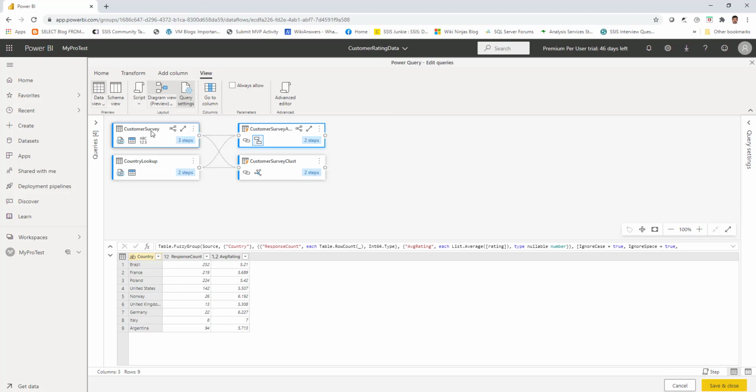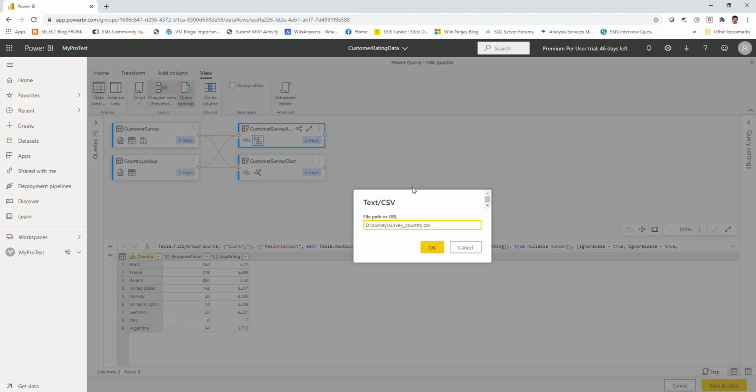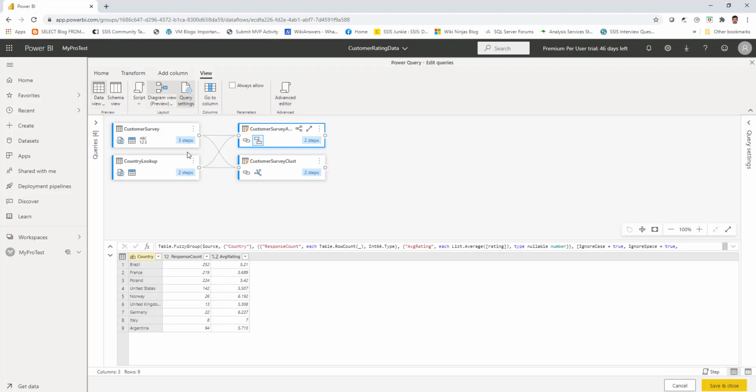So the customer survey entity consists of a CSV step, which is a source step, and if you still want to see the details of the source, you can click on that edit step button, which will show you the details of which CSV it is pointing to.